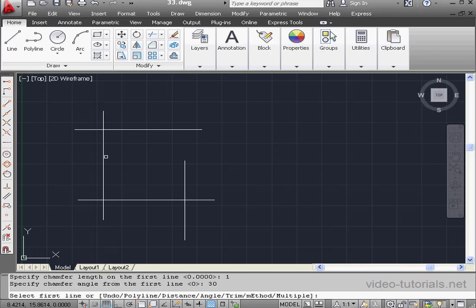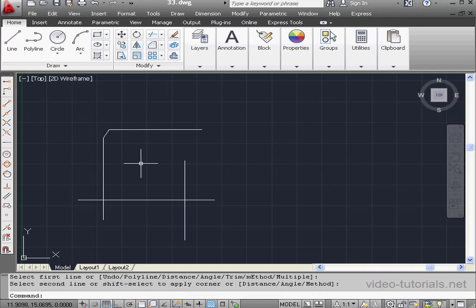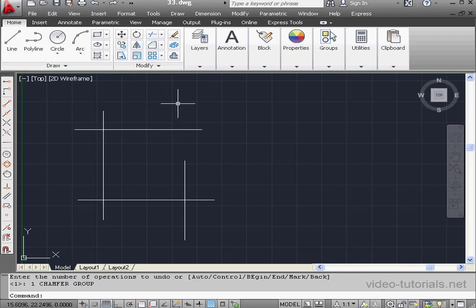And let's make our selections. First line, there's the preview. Second line, here's the chamfer. The distance and the angle are applied to the first line we selected. Let's undo. Activate the chamfer command again.